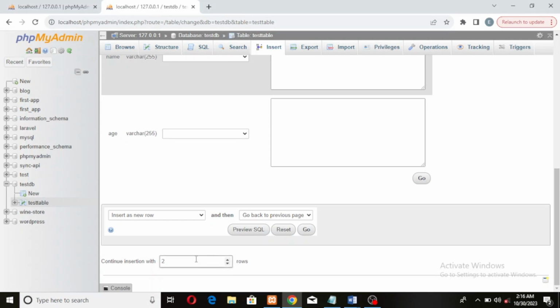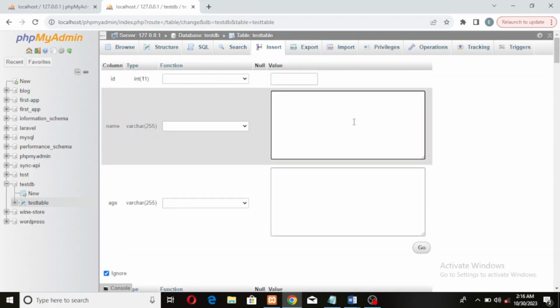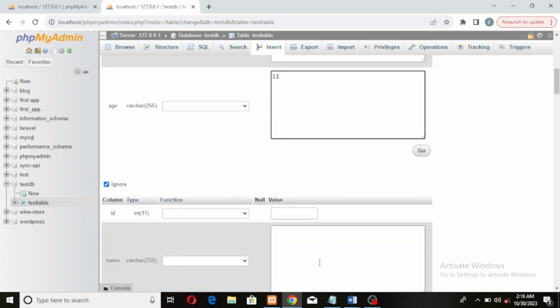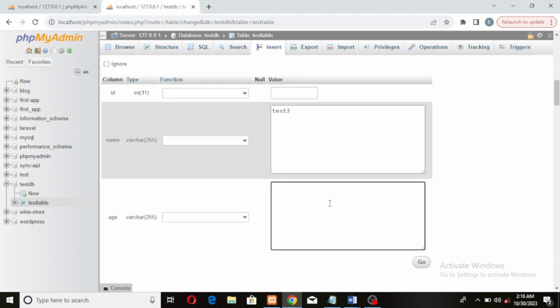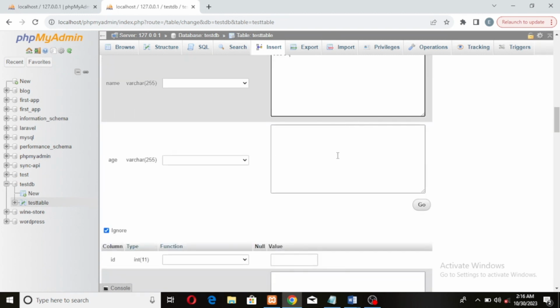So I'll just say, let me say 10. So doing so, I'll just click here and start typing them. The first one I'll say test 1. The age I'll say 10. Scroll down, test 2. The age I will say 11. Scroll down, test 3. Age I will say 12. Test 4. Age I will say 13.